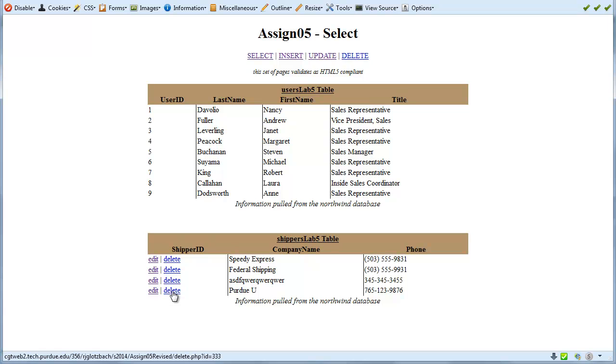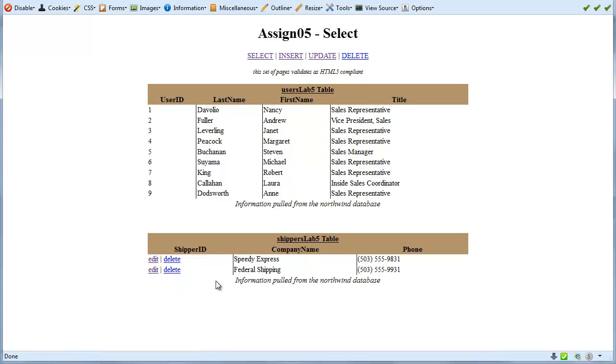If I come back here and I hit delete, you'll see ID equals 333 at the bottom, and you'll see it just disappear. Let's go ahead and do that again. ID equals 4, and it's gone. And we can do that all the way, but then we won't have anything to look at. So that finishes delete.